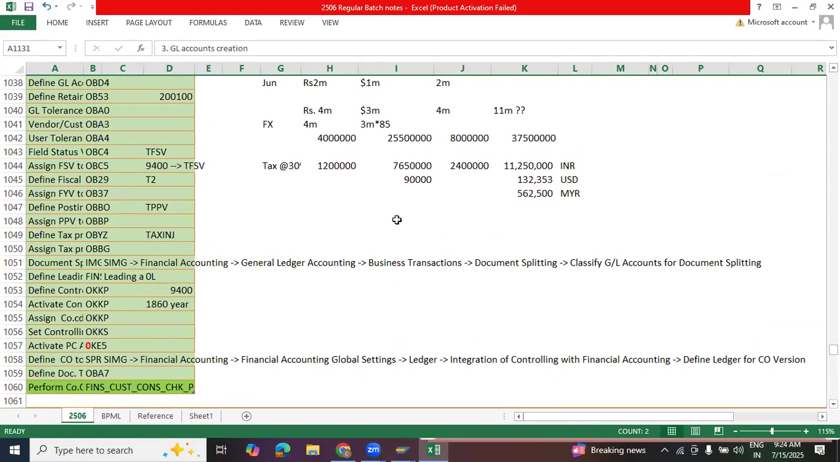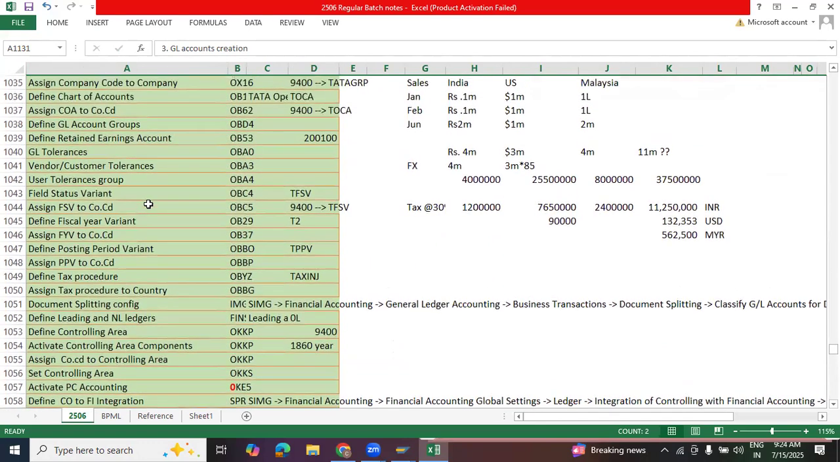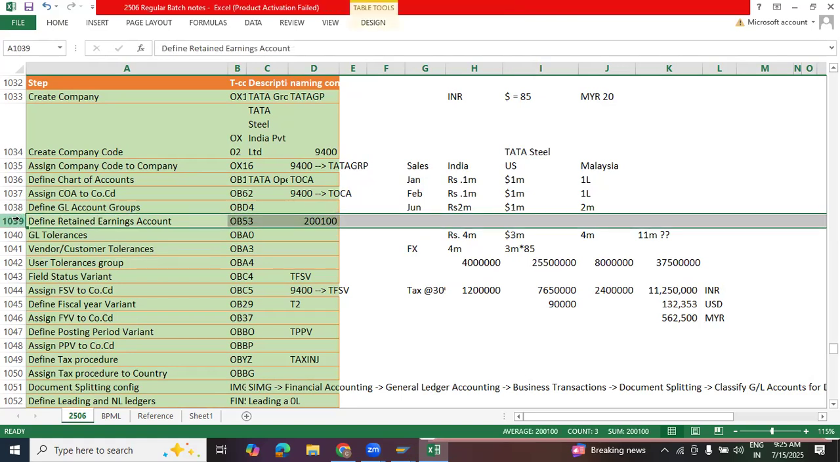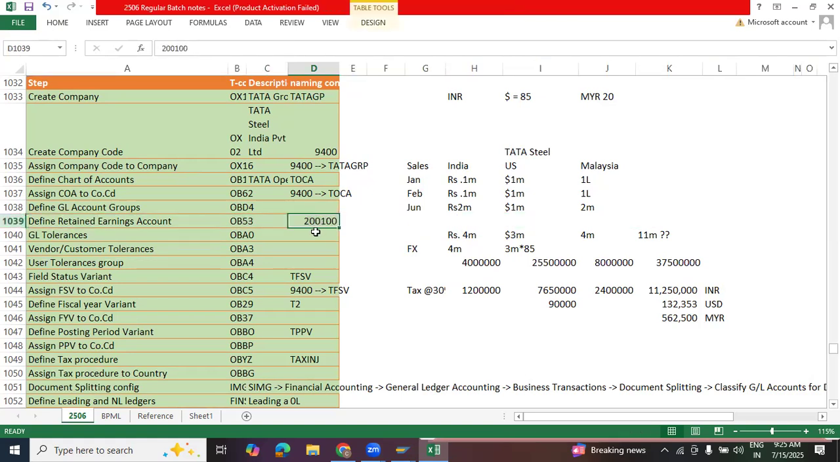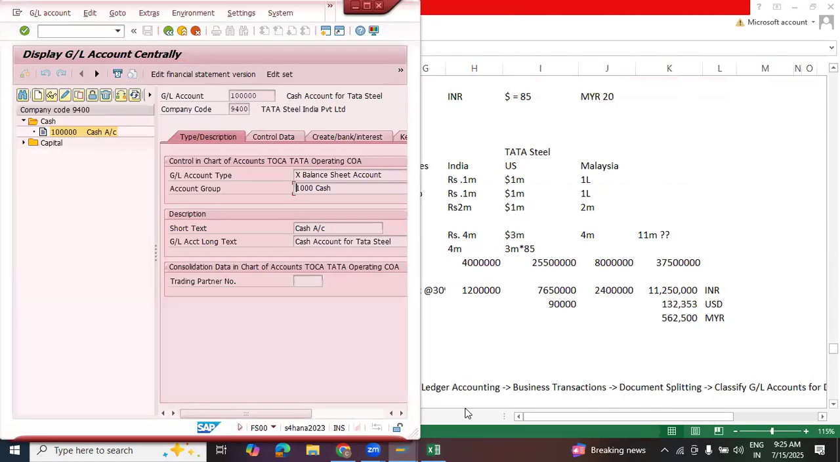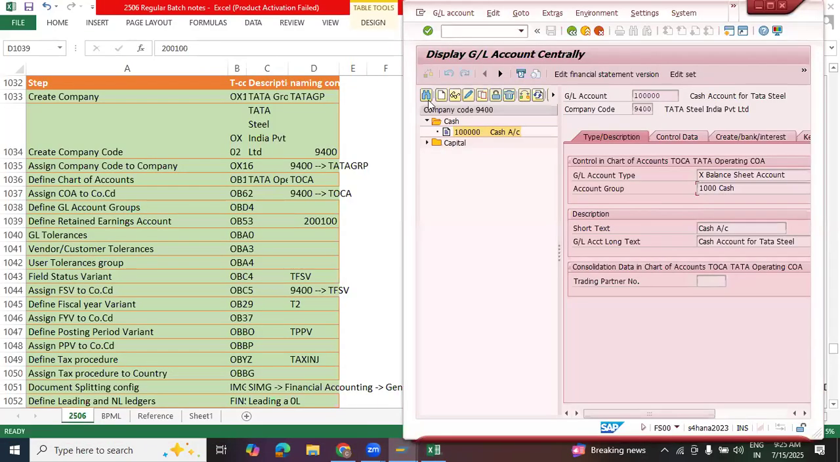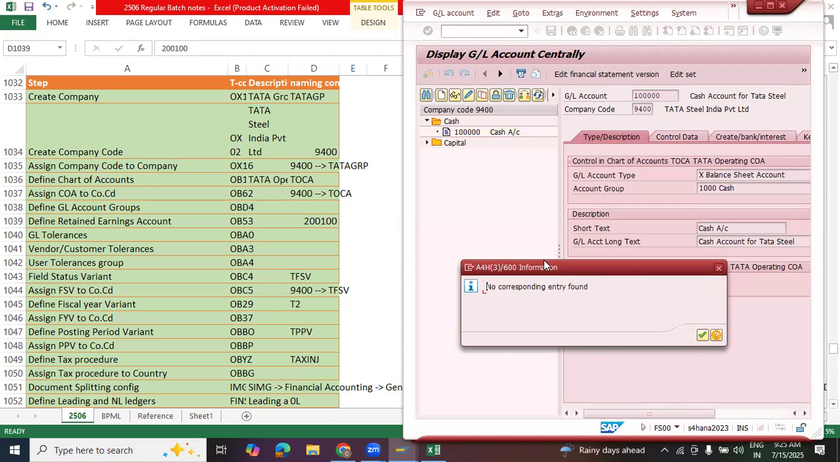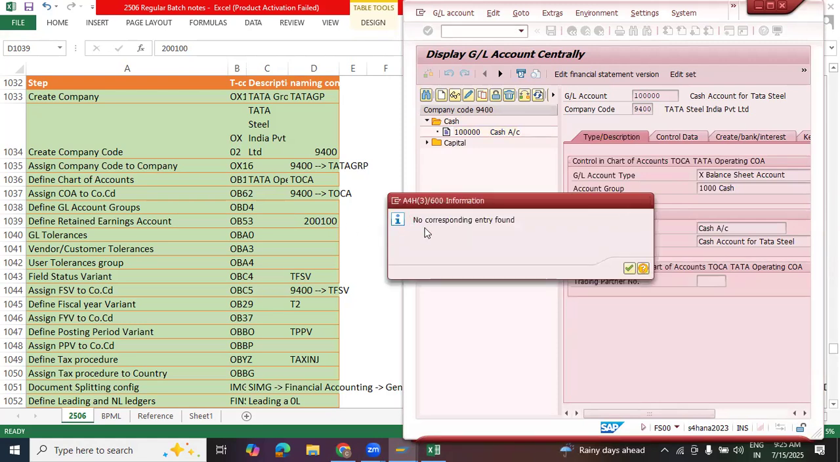My retained earnings account. Let me show you this configuration. You have all the information here. You go and check here. Where is the retained earnings account that I maintained? Anybody able to figure out a retained earnings account here? OB53. OB53, this is my account number that I maintained, but I have not yet created this in FS00. If you go to FS00 here and see this account number, go and find 200100. Am I able to find this retained earnings account that I'm looking for? No. It says not yet created.